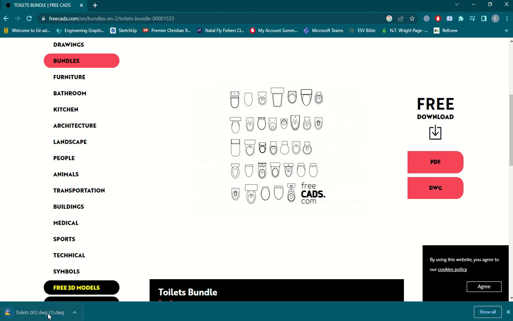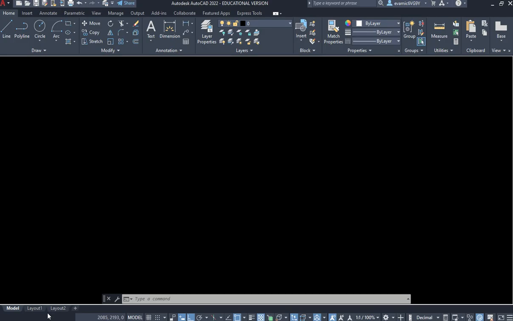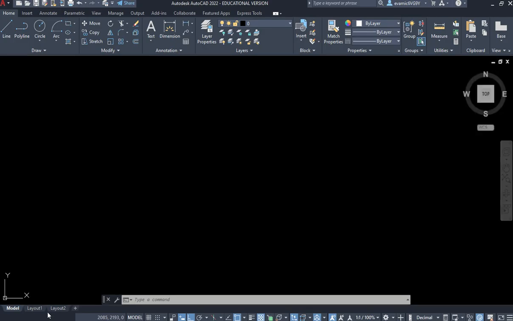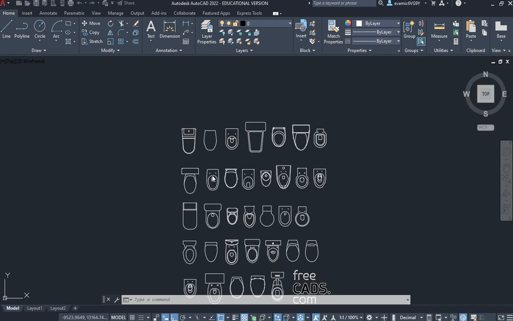Then once it's downloaded, I'm going to double click on it. Let it open as its own AutoCAD file. And then I'm just going to use the copy and paste command. So while we wait for it to load, there we go. So you choose the one you want.